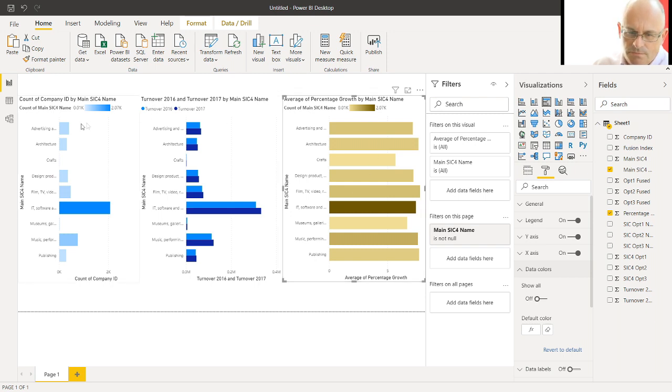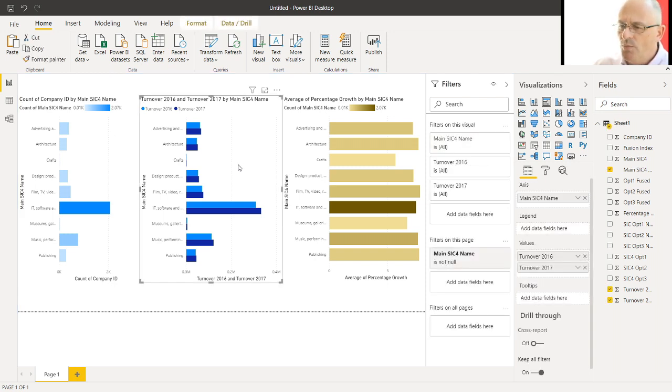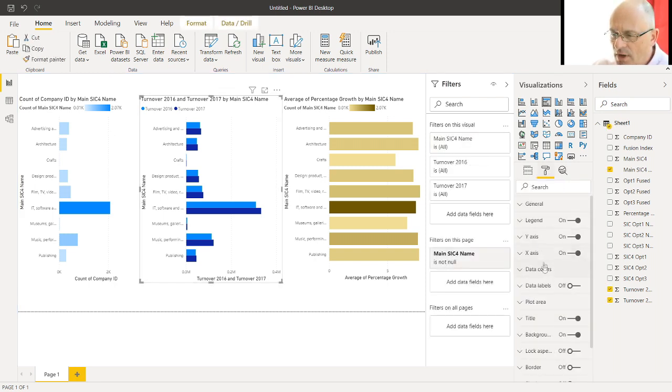So on the left we've got advertising, on the right we've got advertising at the top. They're pretty much aligned across, so you can read across from left to right, which is quite a good thing. And we've used a different color scheme so far for percentage growth between 2016 and 2017, and turnover, and number of companies.